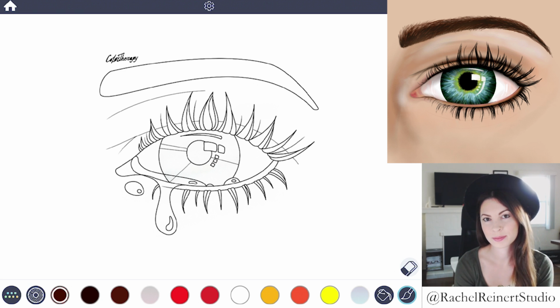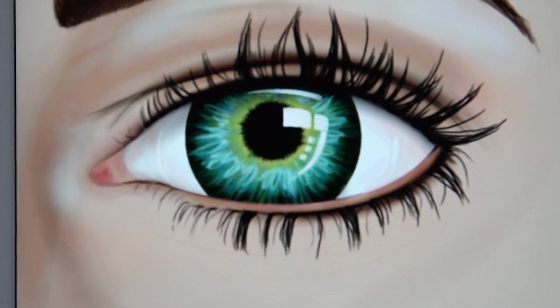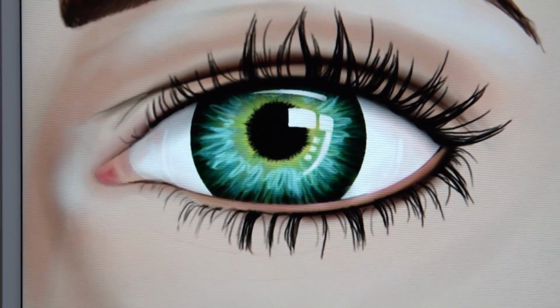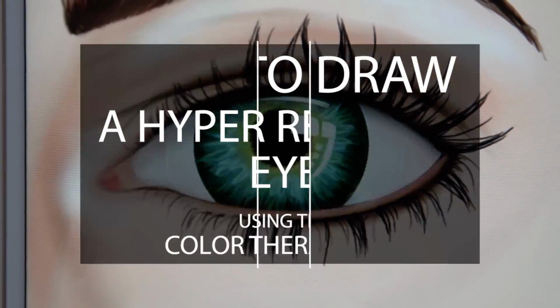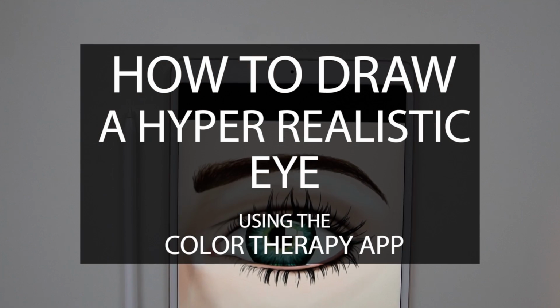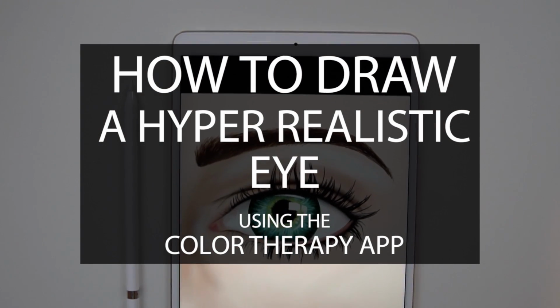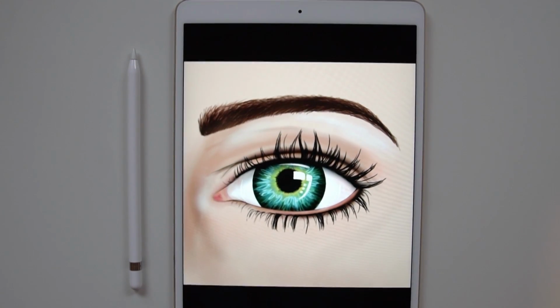today I want to show you how to draw a hyper-realistic eye using the Color Therapy app. The best way to learn how to draw anything hyper-realistically is to look at a strong reference. So maybe your own eye in a mirror or a photo that is close up. That way you'll know where to place details, highlights, and shadows.